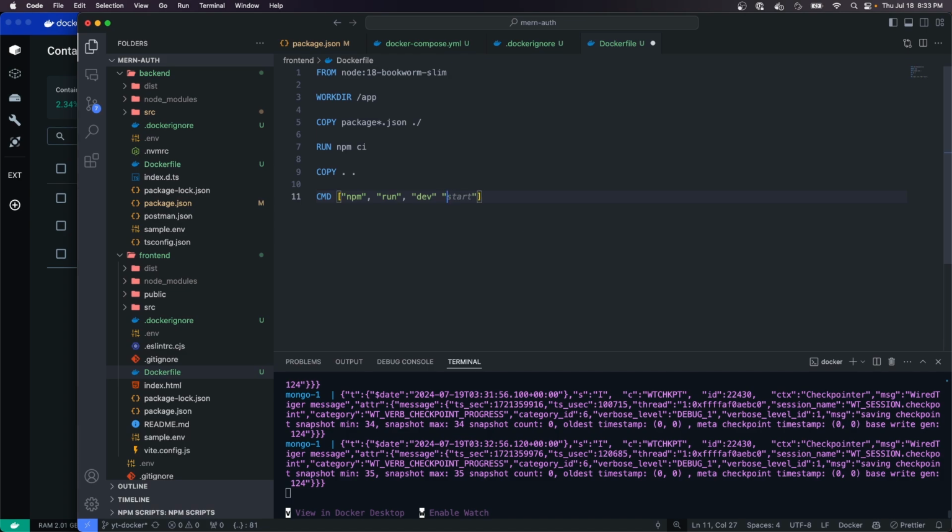But then we also want to add some extra flags here. And this is just to get the Vite dev server to run in a Docker container with hot module reload. So we just need to pass these flags to the dev command.